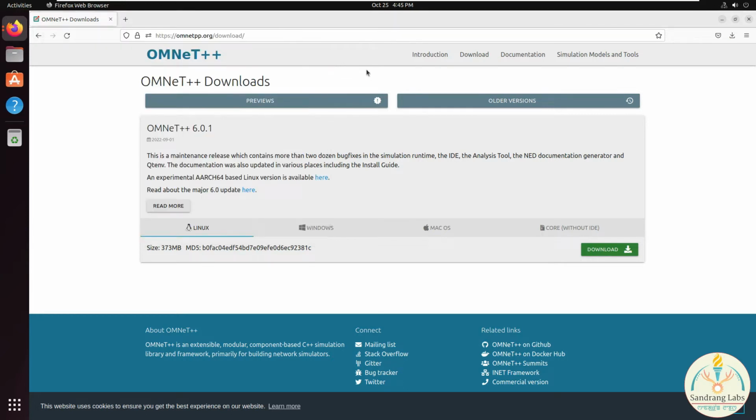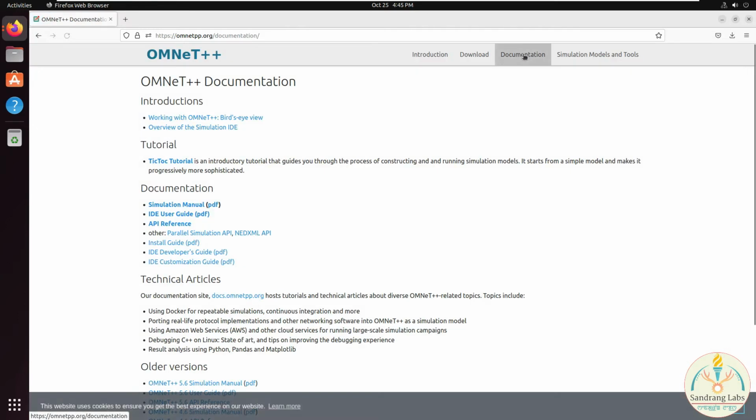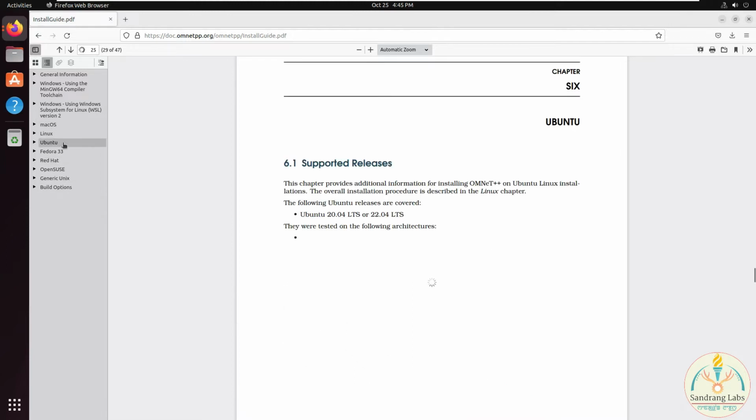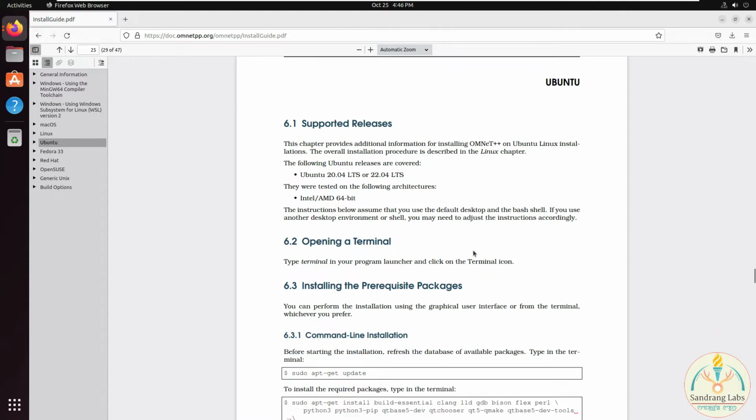Now let us return to the web page and click on documentation. In this documentation, there is a list of documents related to OMNeT++. Let us click on the install guide PDF. Here we will find the installation guides, how we can install this software easily. On the left-hand side, there is an option called Ubuntu. Let's click here. It will tell you all the necessary packages that are required to be installed.